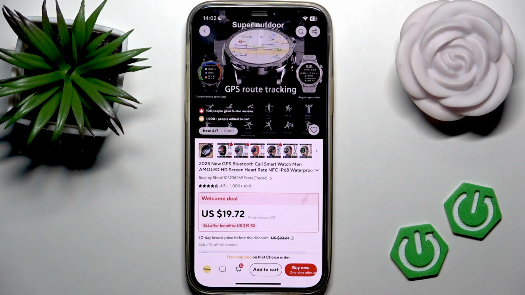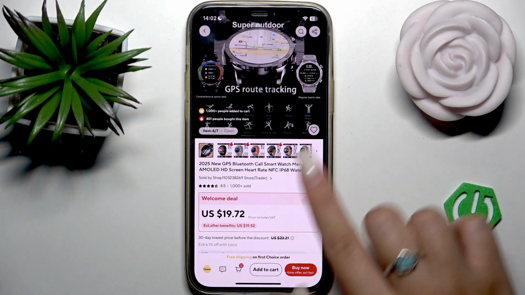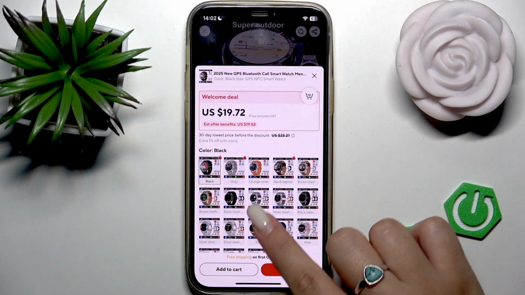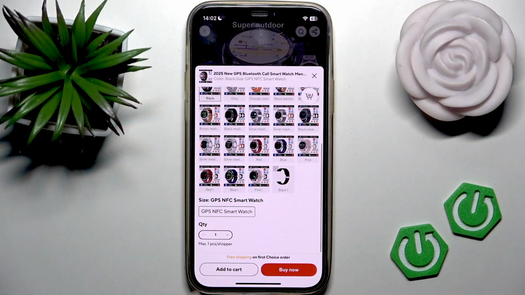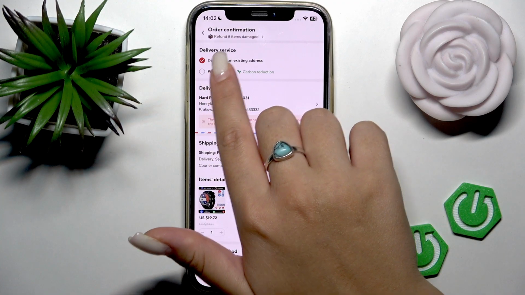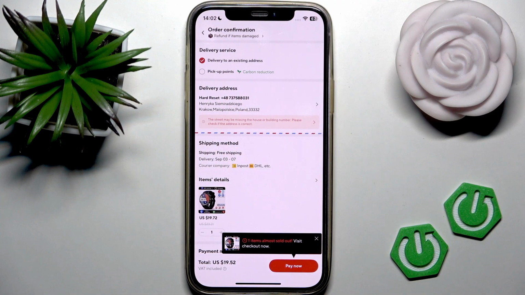Okay, so now let's go back here at the top, and now I can select color, I can select size and also quantity. So now I can press the add to cart button or buy now. I will use the buy now button to proceed to the checkout page, and here you can select your delivery service. So there are two options: delivery to an existing address or pickup points.